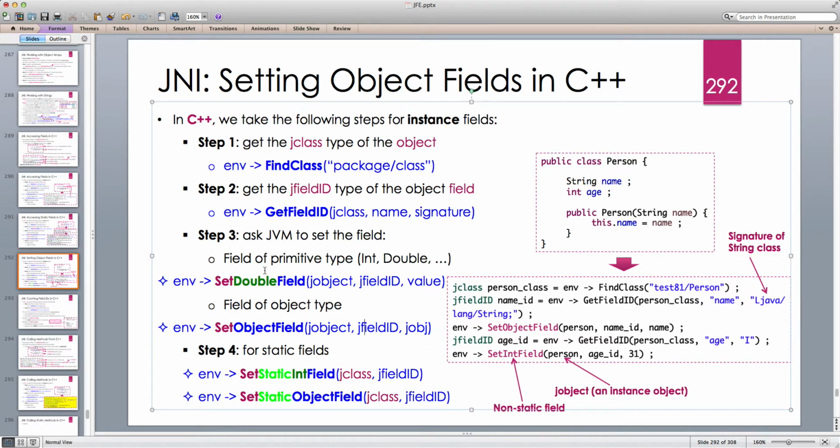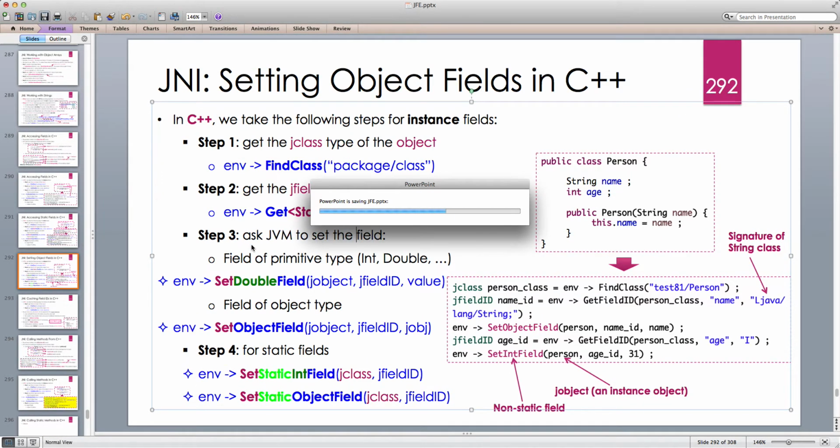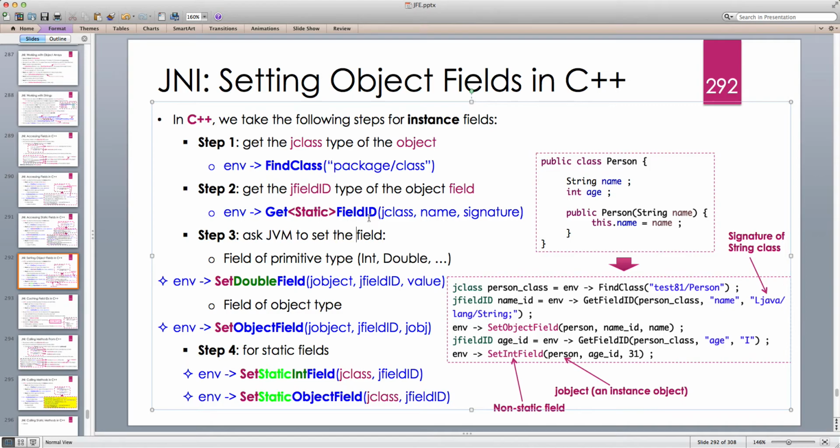Now for statics, all these setter methods have a static keyword, and instead of jobject, we pass in jclass, and also instead of GetFieldID, we have GetStaticFieldID. So I'm going to put it in diamond brackets, saying that this is optional. We may or may not use static here depending on whether or not we are accessing a static field. Okay, so here's an example.